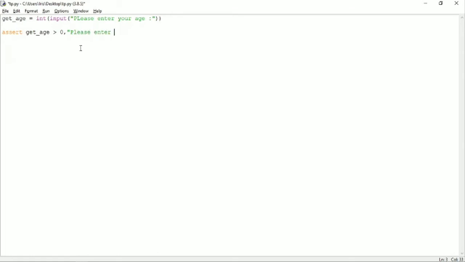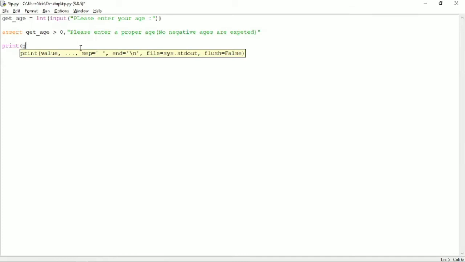We will say "Please enter a proper age", and in the brackets "no negative ages are expected", because that is simply absurd. We cannot have a negative age. At this moment the computer will understand that this is a mistake done by the user, an error created by the user, and it will inform the user about it. Now let's try printing get_age.